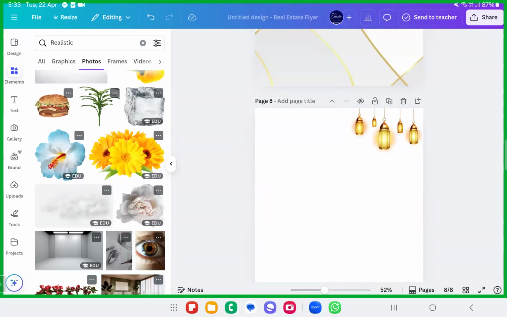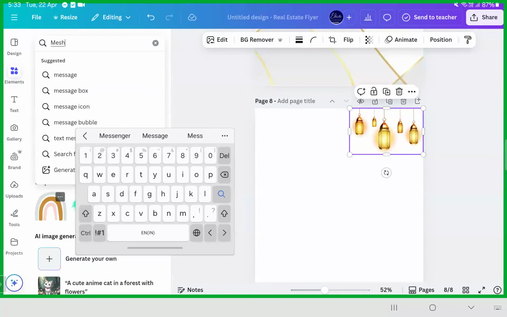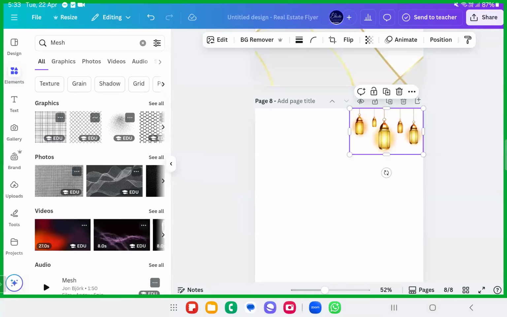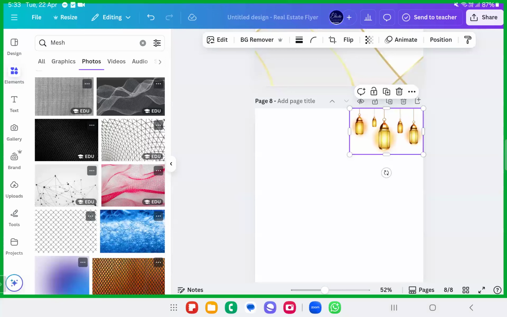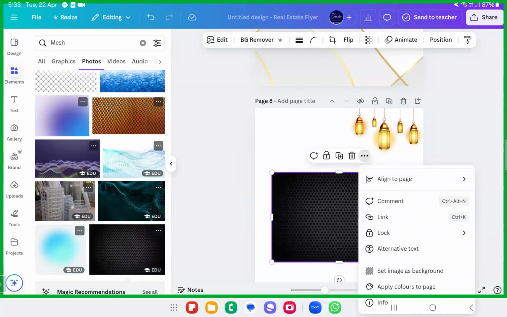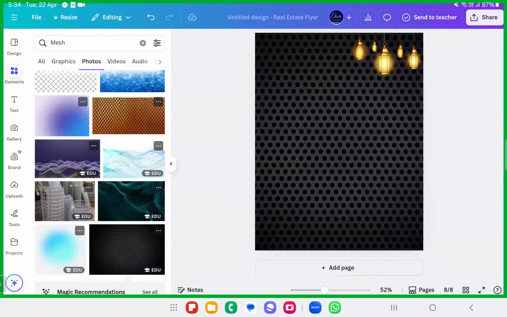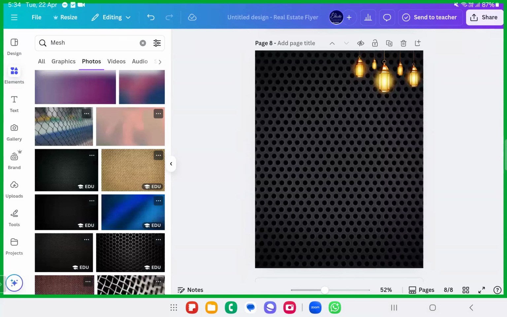The next thing is mesh. Mesh would be very helpful. Please try this. Mesh backgrounds, M-E-S-H. You will get mesh gradients, mesh backgrounds, mesh photos, whichever you want. See here, something like this if you want. You can just set an image background. It looks good on the screens. Mesh related backgrounds.